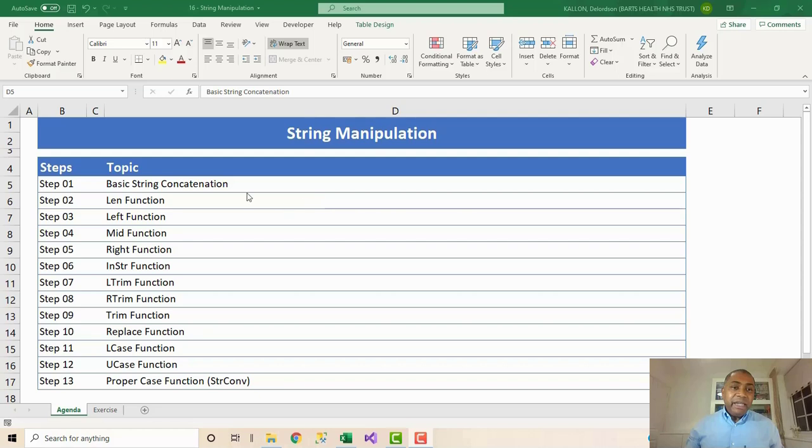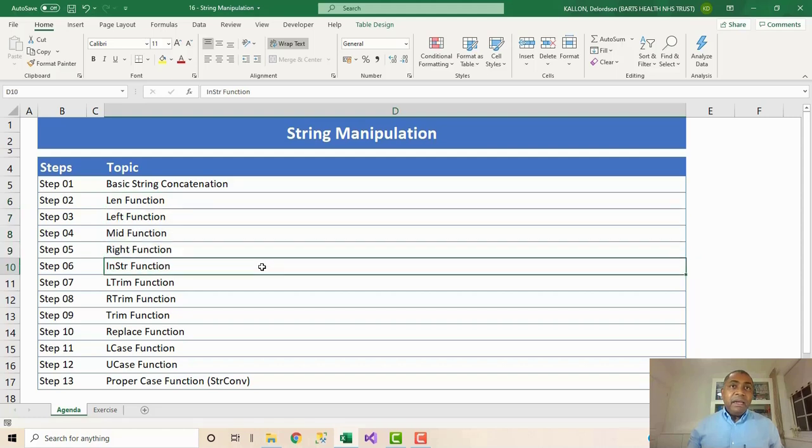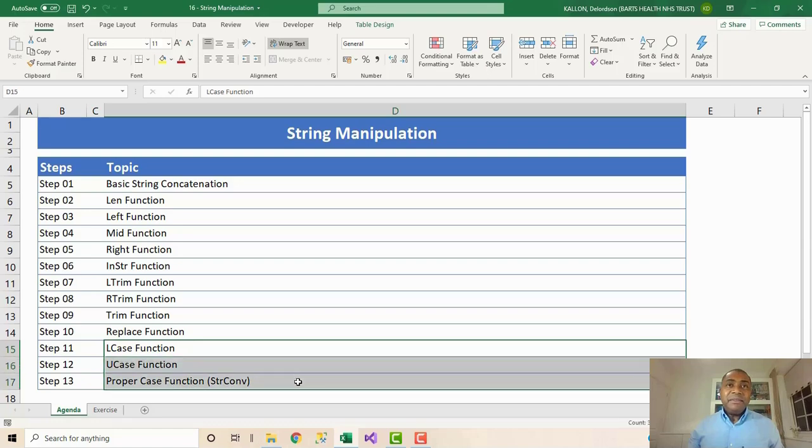So we will look specifically at the basic string concatenation. We will then look at the length, left, mid, and right functions used individually and together. Next, we'll look at the in-string function, which lets us know whether one item of text is included in another item of text. We will then look at how to trim space from our text, and we'll look at how to replace one item of text with another. Finally, we'll look at how to manipulate case in our text.